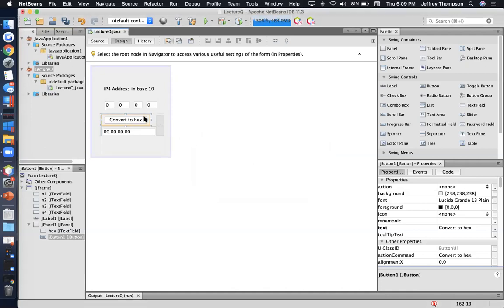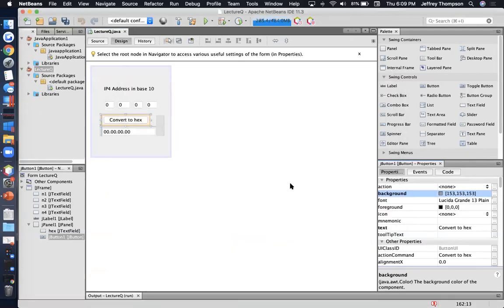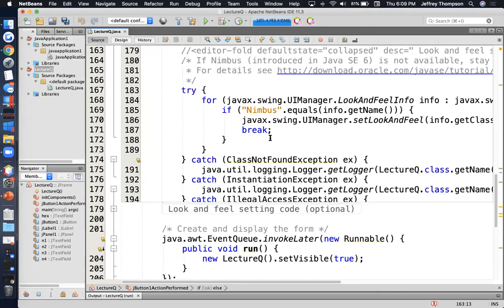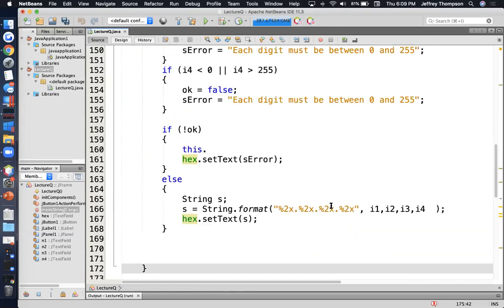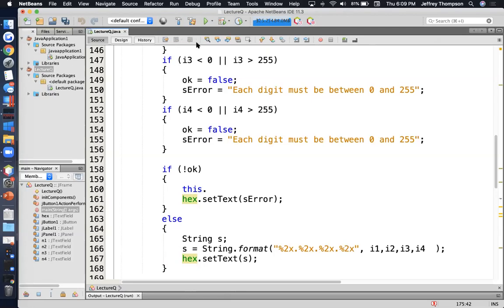I might want to change the color of my button right while I'm here. Convert to hex, and I want the background to be slightly different. I don't know why I'm bothering. There we go. No, that looks terrible. And that didn't do a dang thing. Forget it. All right, so back to the source. Well, that took me somewhere strange. Here we go. So I think that's all we needed to do. I think it'll run now. Hammer and broom it. Run.